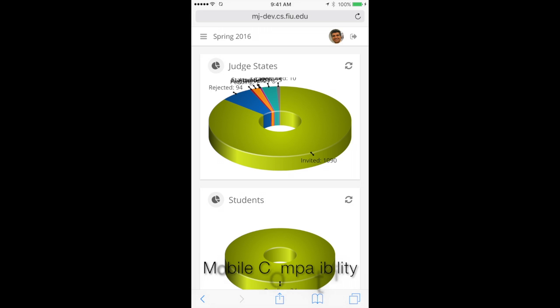The last shortcoming we had was mobile compatibility. Due to time constraints, the mobile compatibility was not implemented for the new People and Grades tab.